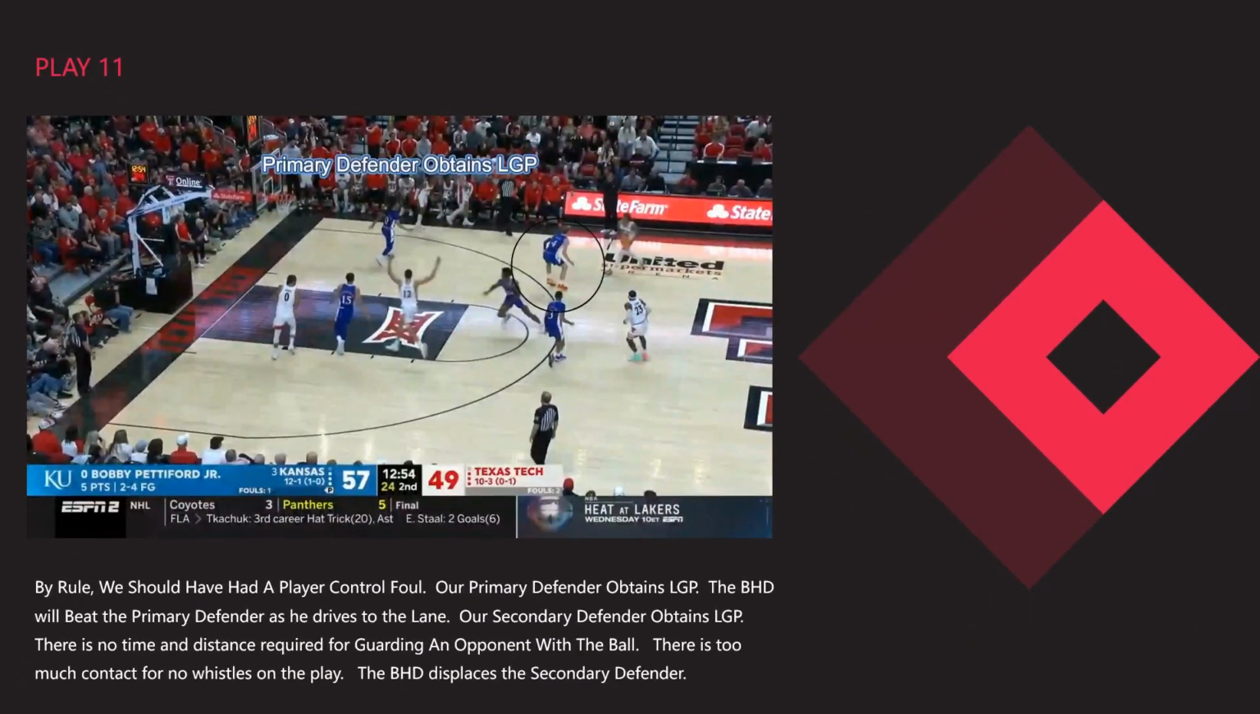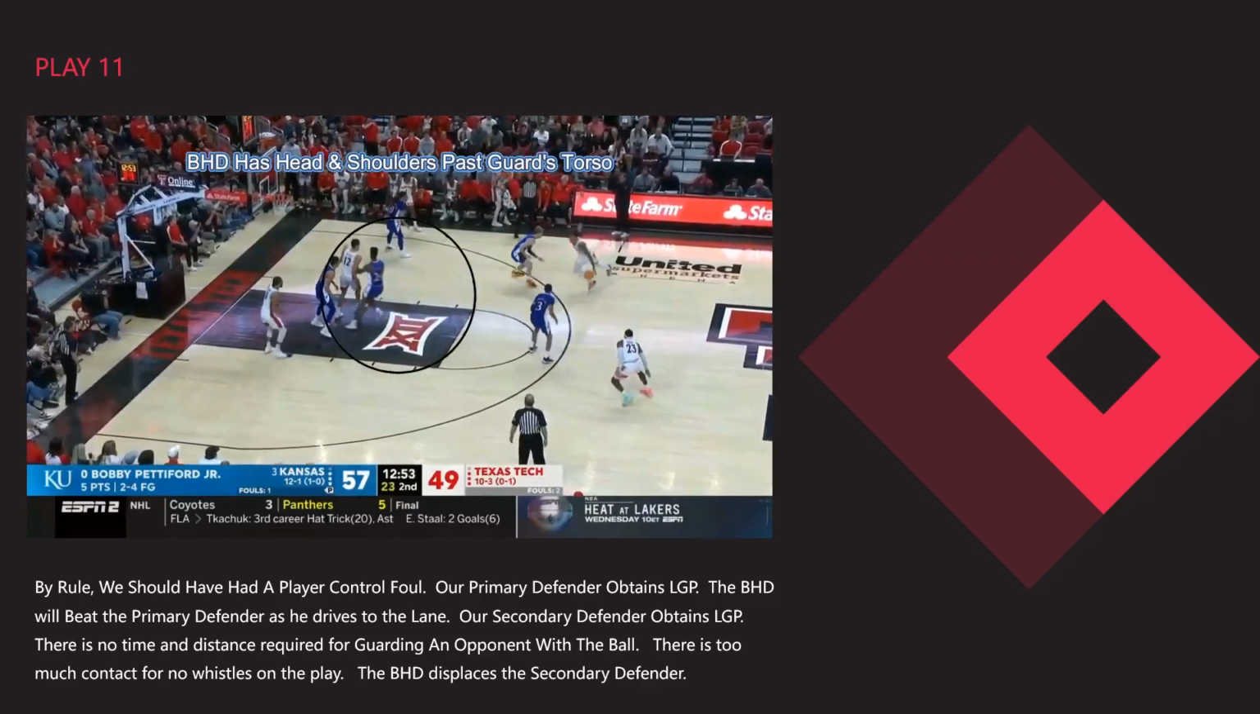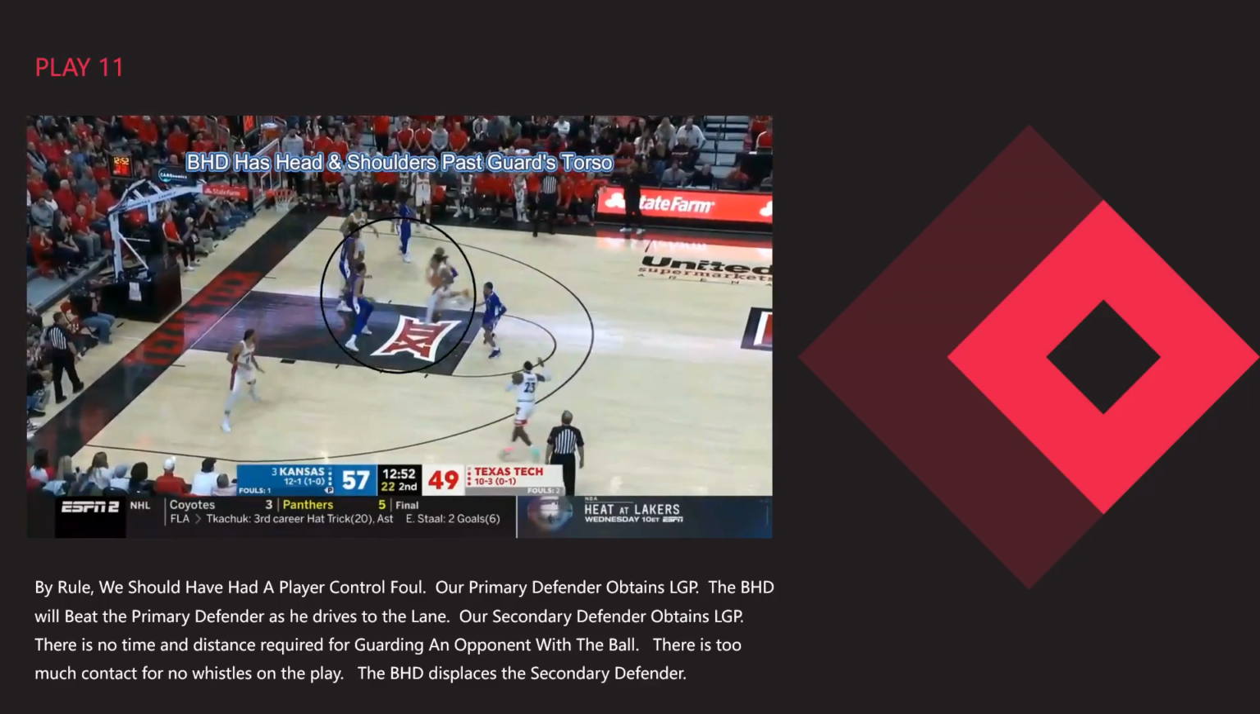Our primary defender, who is circled in black, has 2 feet on the playing court inbounds and his torso is facing the ball handler dribbler. He obtains legal guard position. As our ball handler dribbler drives to the lane, he will eventually get his head and shoulders past the torso of our primary defender. We refer to this as beating the primary defender.